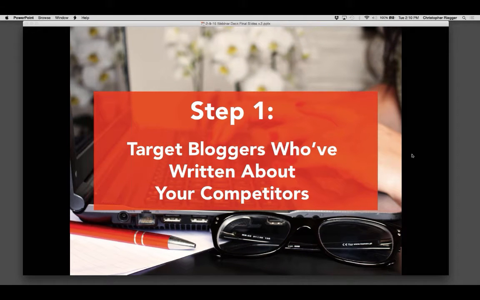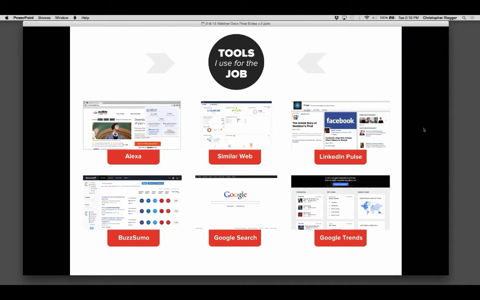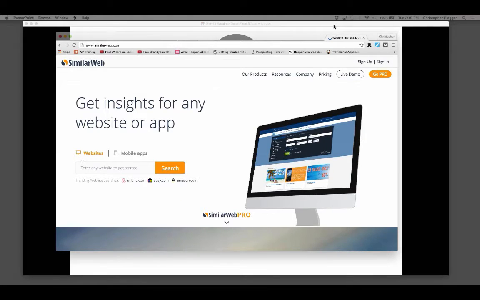Here are some of the tools that I use for the job. So step 1 in this system is to figure out what blogs have written about your competitors. Okay, and these are some of the tools I use to do that. So I'm gonna actually grab one right off the bat. The one right front and center is called Similar Web. Okay, so I'm going to just take you there and show you exactly the strategy I use.